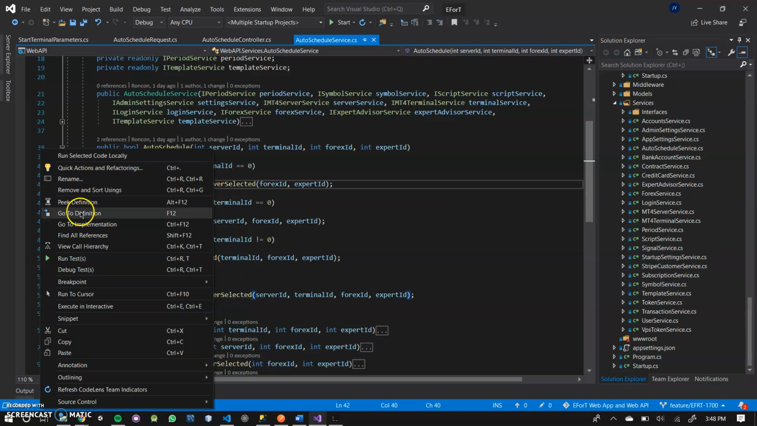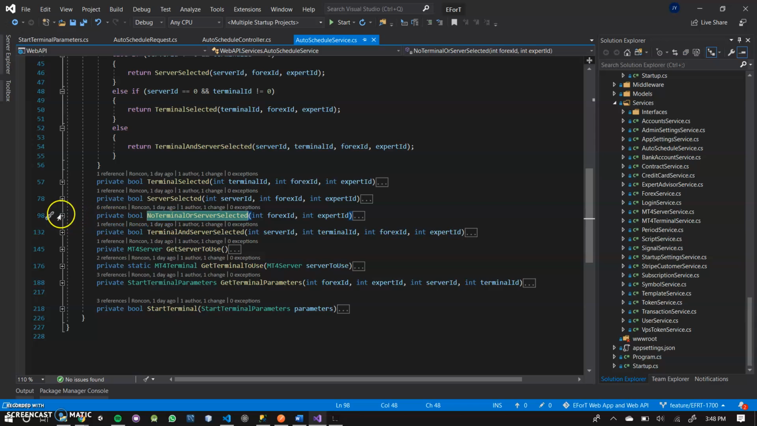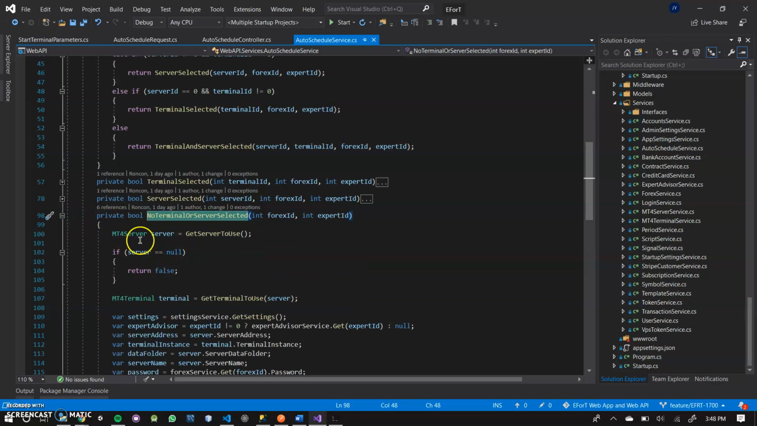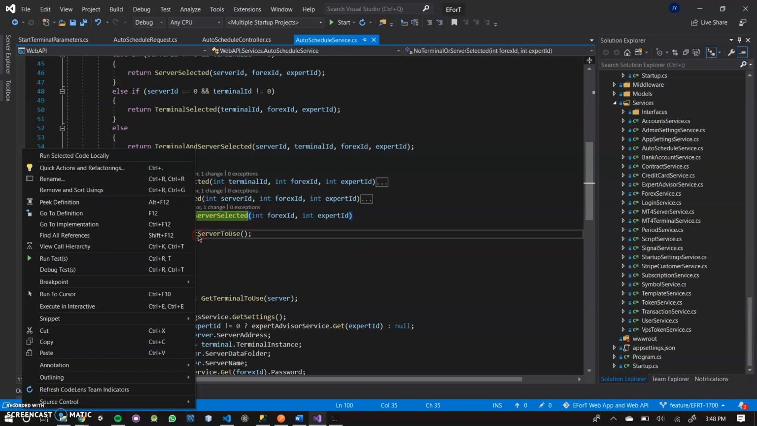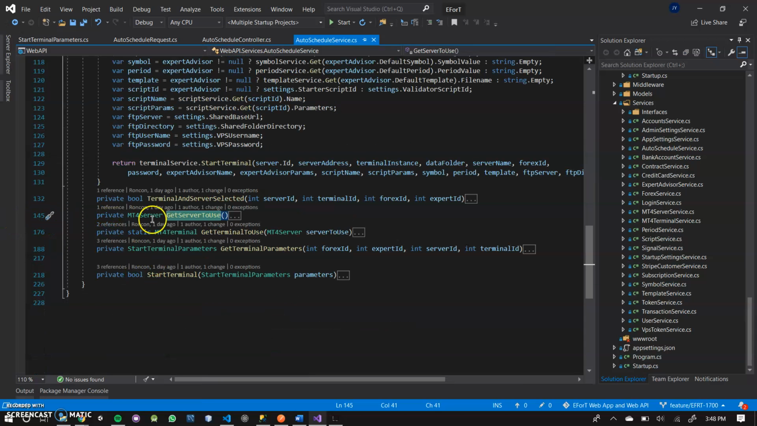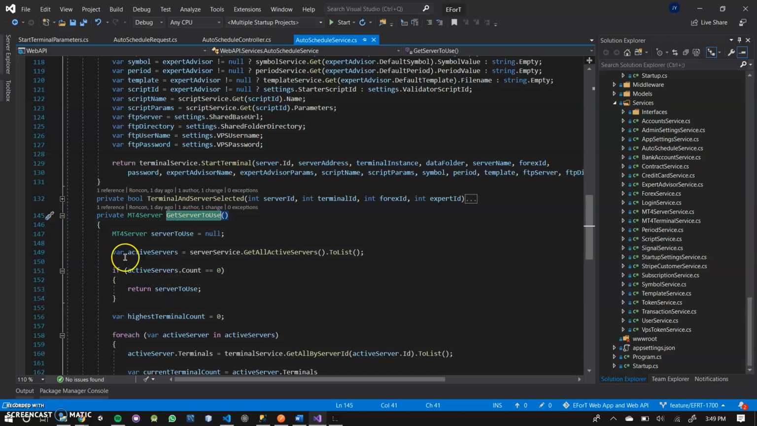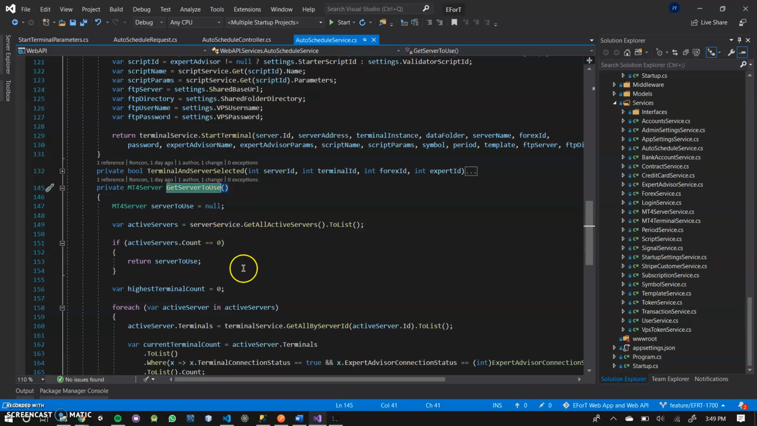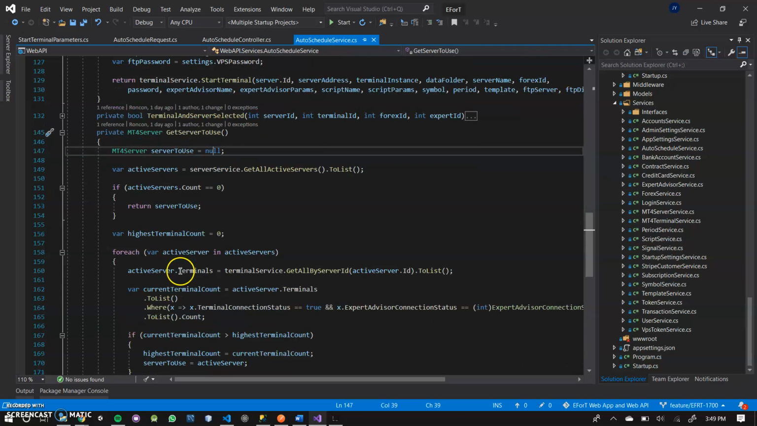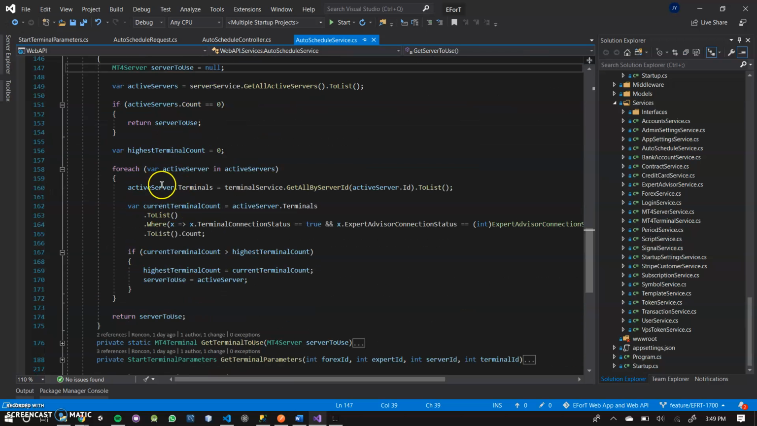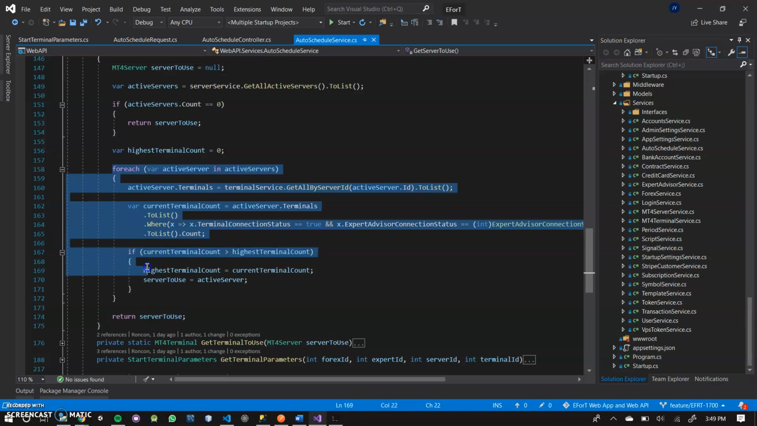Let's go in here for a quick example. Let's say no terminal and server is selected. First thing we would need to do is find a suitable server. The way we find a suitable server is we get all active servers in the database. If there are no active servers, then we would just return null. Once we get the list of active servers, we need to find the server that has the highest amount of terminals available, and that is done with this logic here. And once that's done, we return that server.